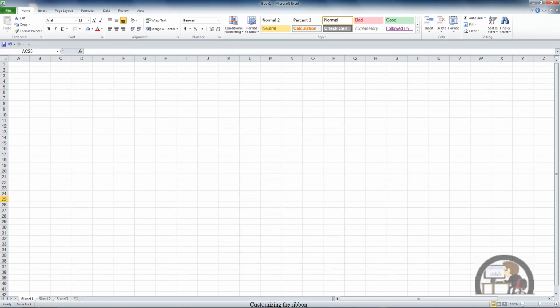So this is our starting point, the default ribbon. These customization options were not available in 2007. And when you set these customizations for your ribbon, it's at the application level. It's not at the workbook level. So the next time you open Excel up, you'll have these customizations in place.